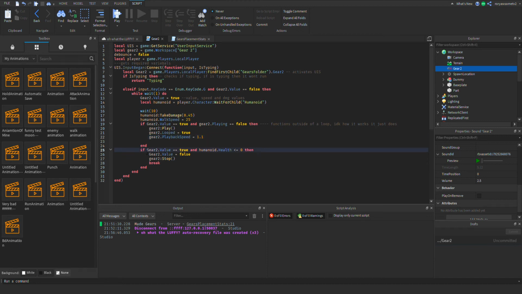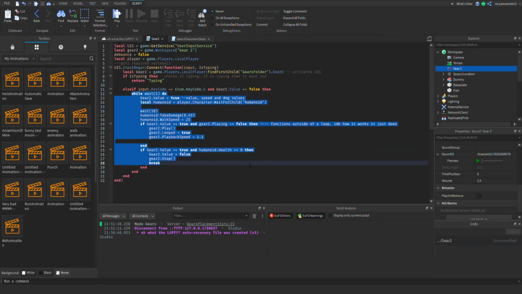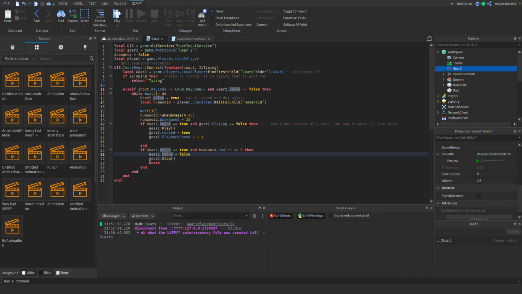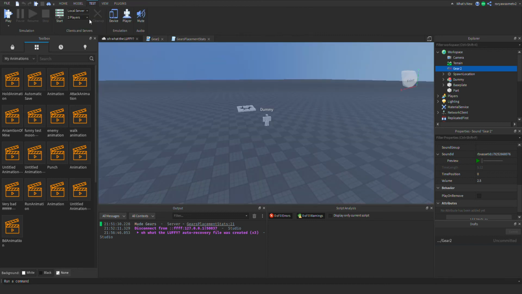But next, if you're in gear 2 and if your health is 0 or less, this is just to make sure that if it goes past 0, like -1, it will still function. Then its value will be set false. It will stop playing the audio and it will break the loop, meaning that it will stop the loop. See this loop up here? It will stop all of that, okay, until you press G again. And you can change practically any of these values apart from the variables. Those are quite important. And yeah, let me test it out.